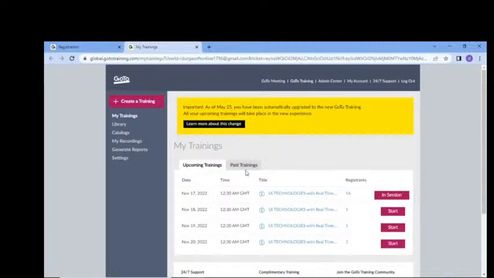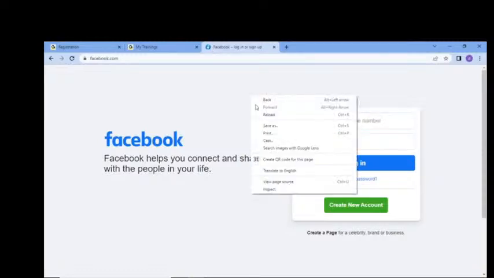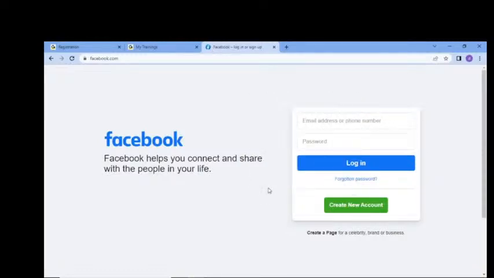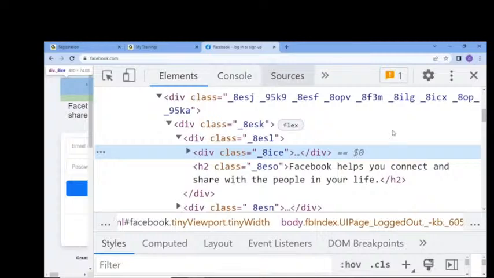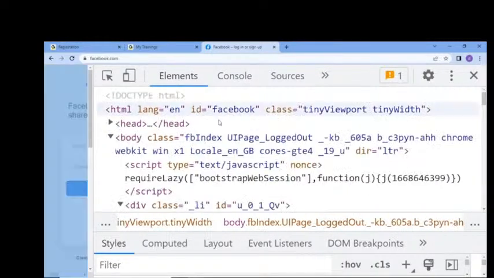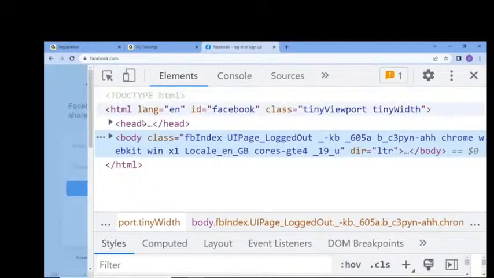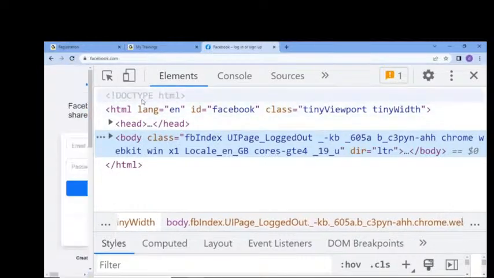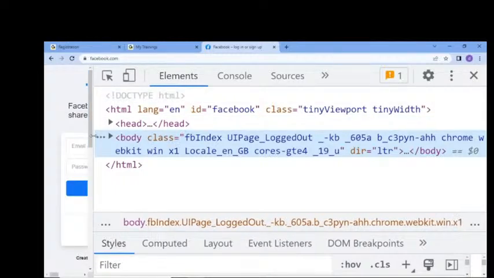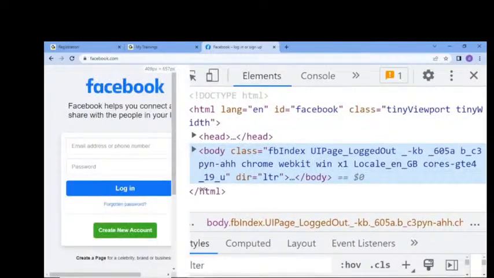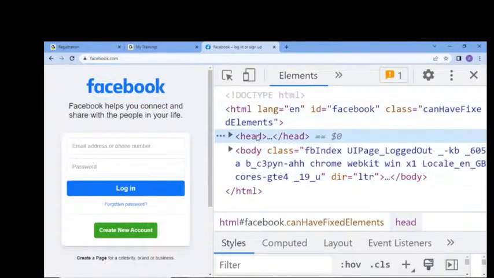Doc type, HTML, head and body is the standard code for every HTML page. If you don't believe it, check it. See, facebook.com. When you right click and inspect element here, you can see the application coding. See here: HTML, doc type, HTML, head and body. This coding you can see in every HTML page.